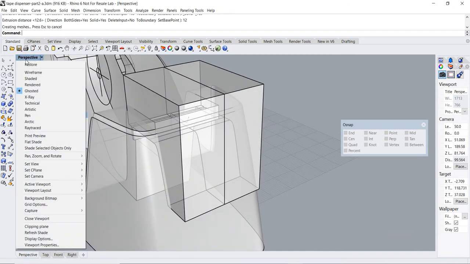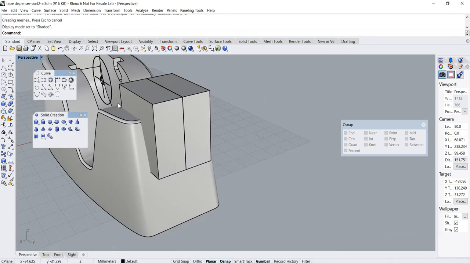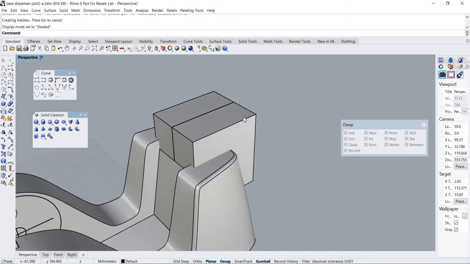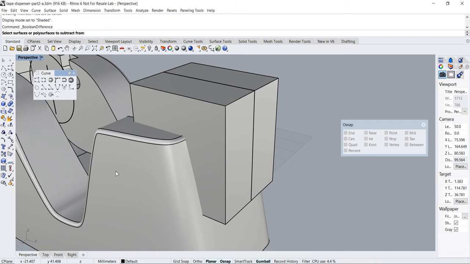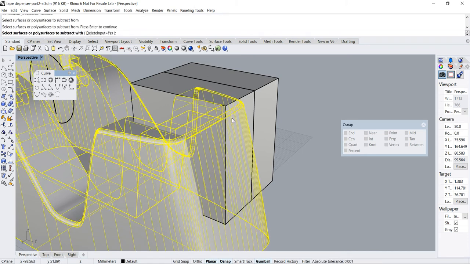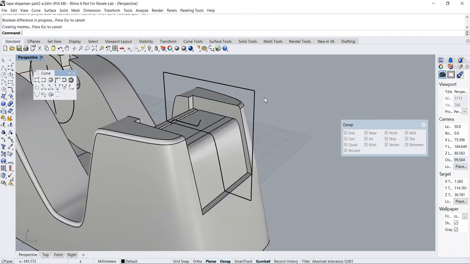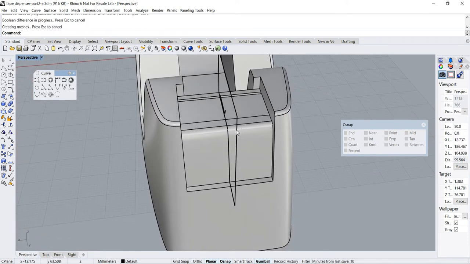I'm going to use the Boolean difference to remove this portion on the main body. Okay, something like that.